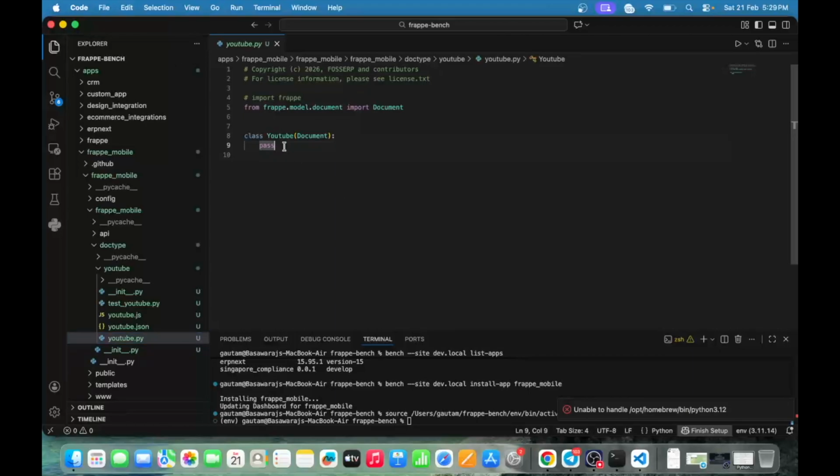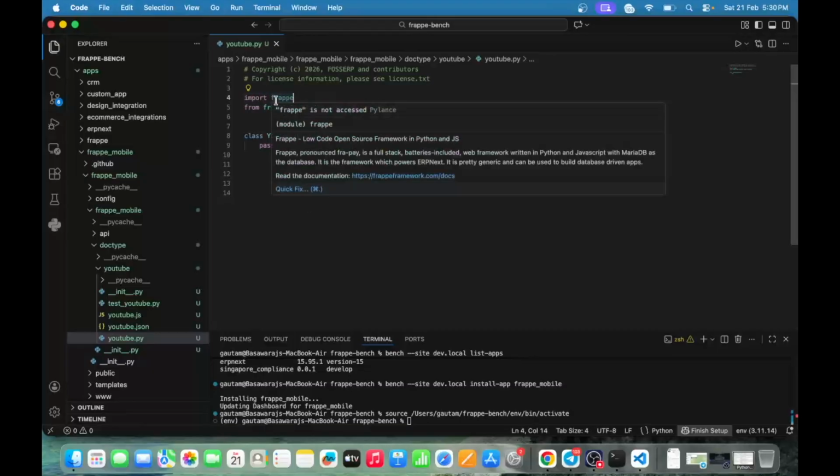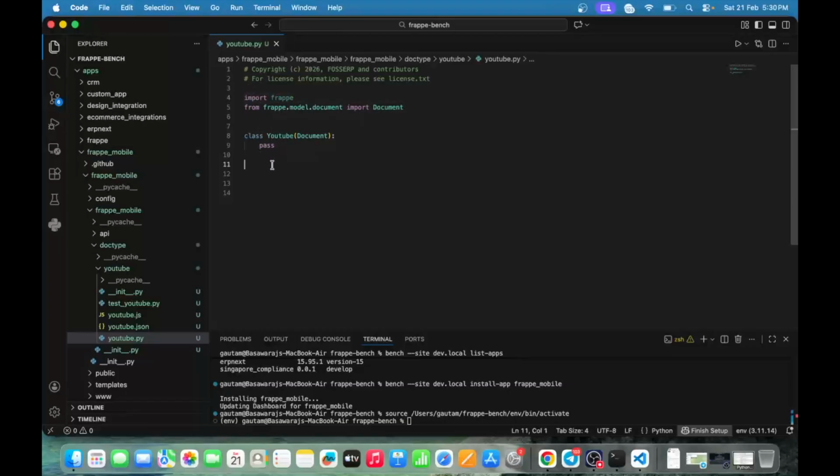So let us write the API outside of this YouTube class. We are going to call this API from the JavaScript, so it is important that it should be a whitelisted method. Before that, uncomment this import, frappe.whitelist, and you can give the name of the method.